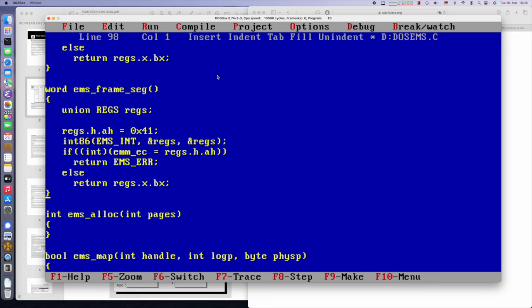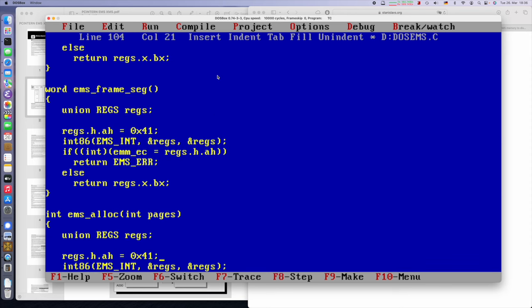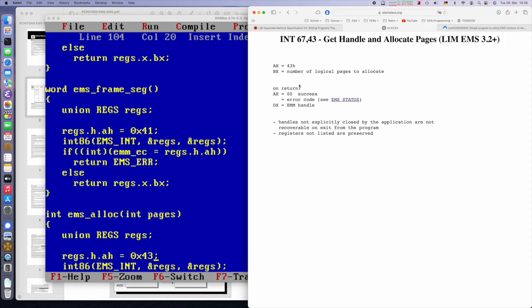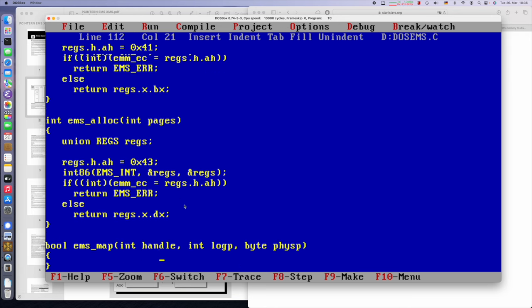Nevertheless, we can again copy this stuff. Now we have function 43, if I remember correctly, and we will get back an EMM handle, which is basically just a number, like the ticket that I mentioned earlier, for getting your code back, basically, or your allocation, and also to free the allocation. So that's very simple.